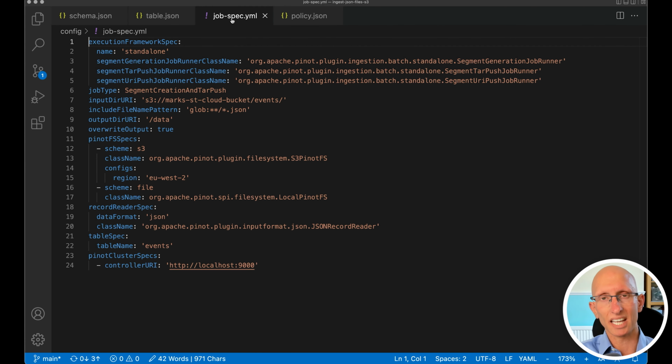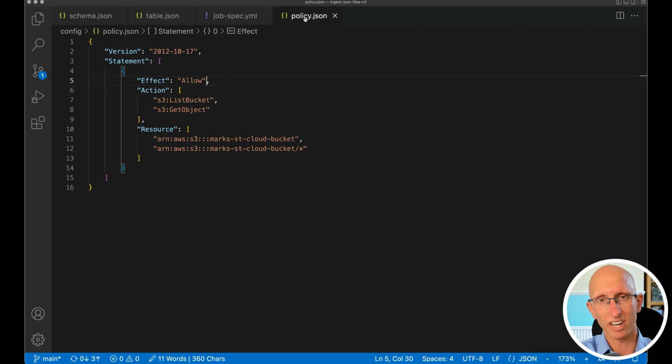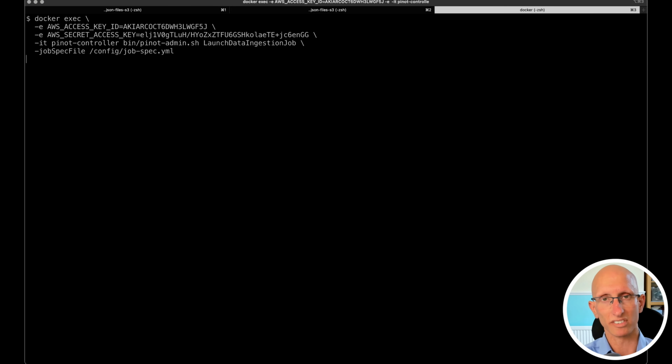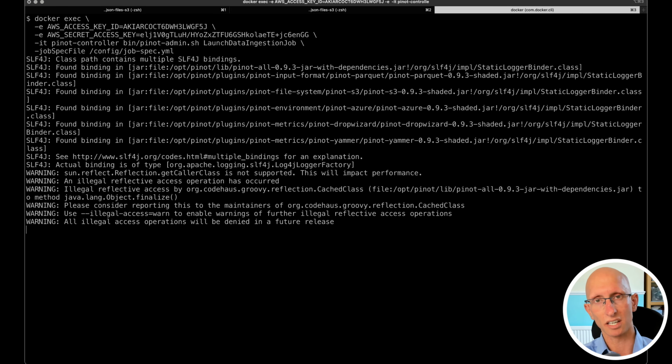Before we import data into this table, we're going to need to make sure we have a user that has an AWS policy, which has the following permissions. So you need to be able to get files from S3. You need to be able to list files in the bucket, and then you need to be able to get the individual objects. And if we now come over to our terminal, we can launch that job spec, which is going to go to S3, get those files, and load them into Pinot.